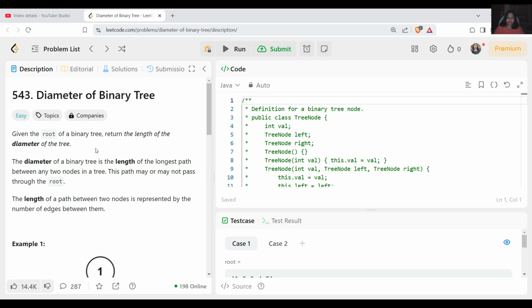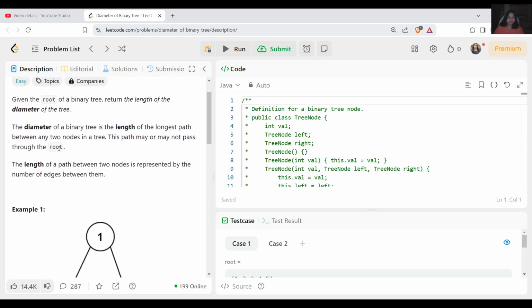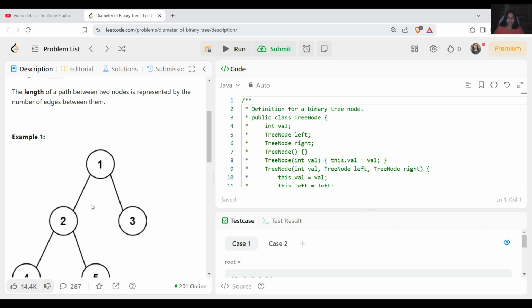Let's start with the problem statement. The problem says that we are given a binary tree. Here is the root, and we have to find the diameter of the binary tree. The diameter of a binary tree is the longest path between two nodes. The path may or may not pass through the root.